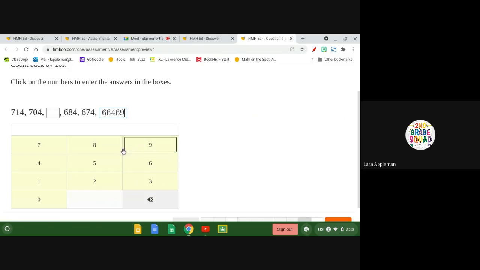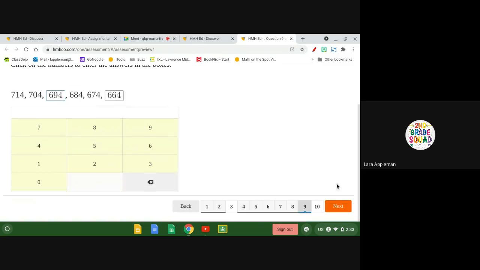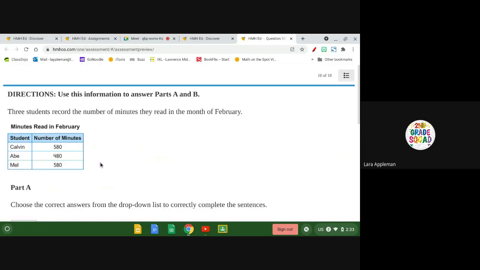So now I know. Oops. See, I did the wrong thing. So I'll take that out. Make sure I'm clicking in the correct box. And type 694. See, so sometimes it might help to do the second box first. I'm going to click the last one.